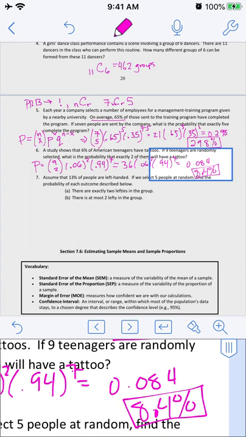Alrighty, last one. Assume that 13% of people are left-handed. Okay, pretty cool. If we select 5 people at random, find the probability of each outcome described below.